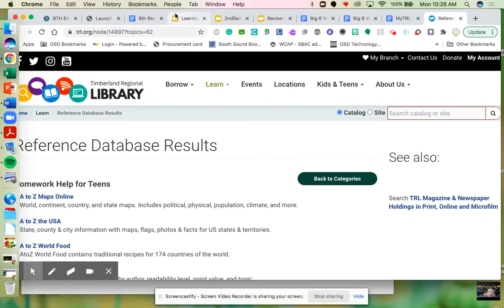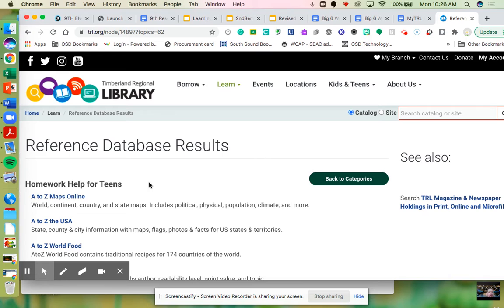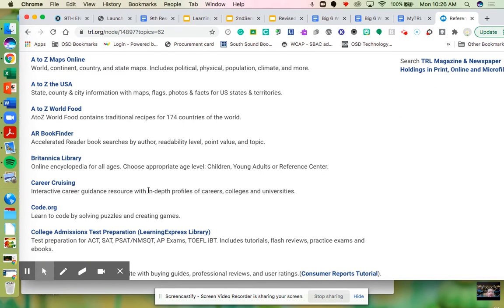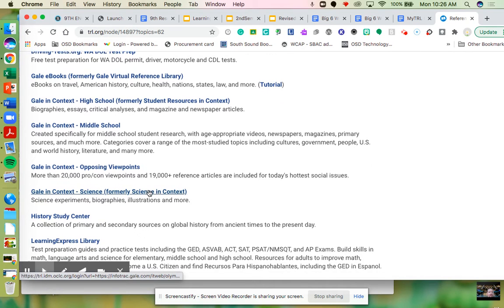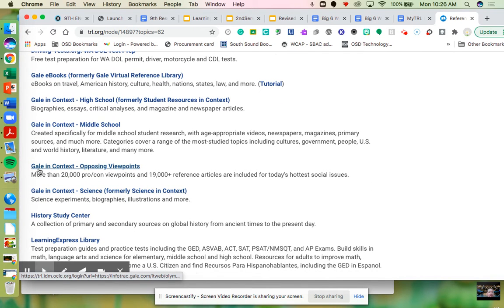Then I get a list of the different databases. Let me move my screen a little bit there. So these are databases they feel would be helpful for students based on the typical types of assignments that high schoolers would be doing. The database I'll be using the most is Gale's Opposing Viewpoints in Context. Gale is the name of the company that created the database. And our paper needs to be persuasive in nature. And so the Opposing Viewpoints database is nice because it gives us pro con articles as well as lots of other different articles around topics.